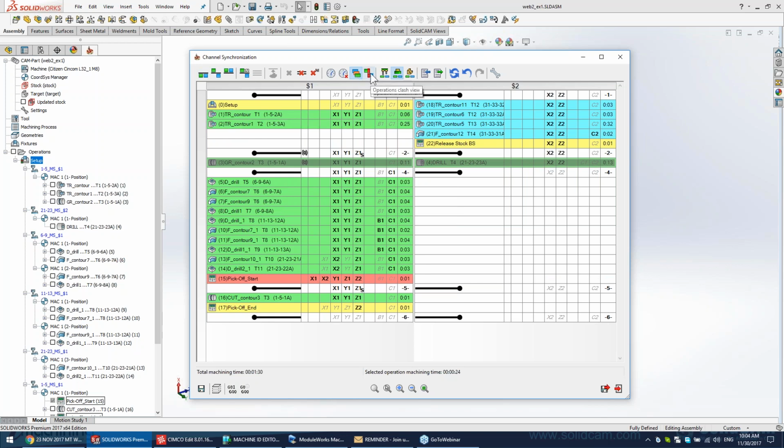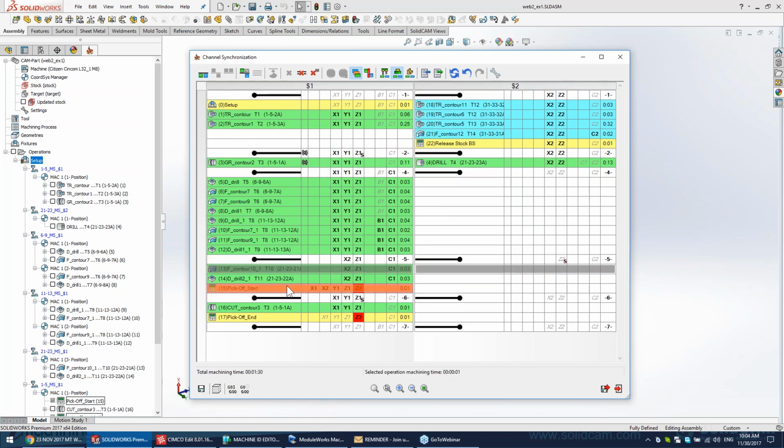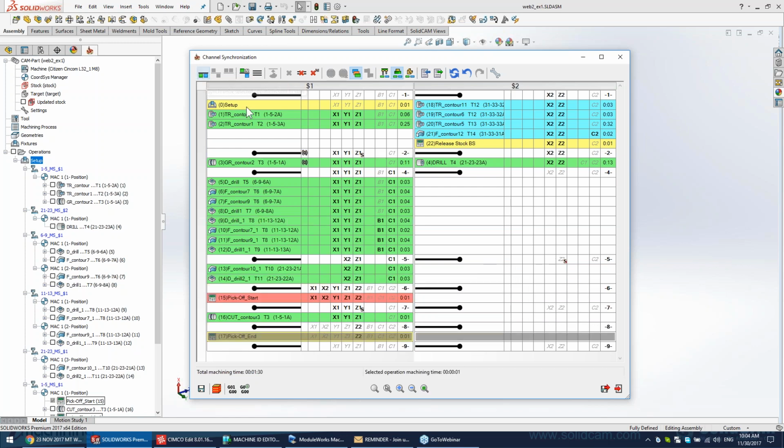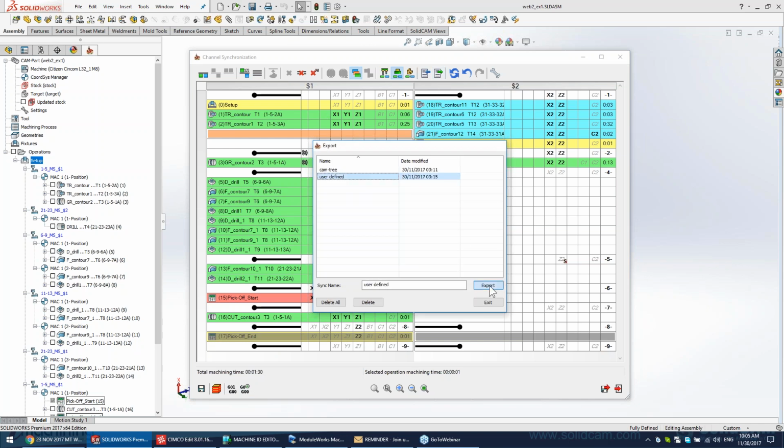Okay, let's see what other problems we have here in synchronization. Yes, I need to add here just a label, wait mark here, and wait mark here. And everything is okay, synchronized correctly. We also have, let's see how much time we reduce in machining time. So I will save, export as user defined, and import again the country.